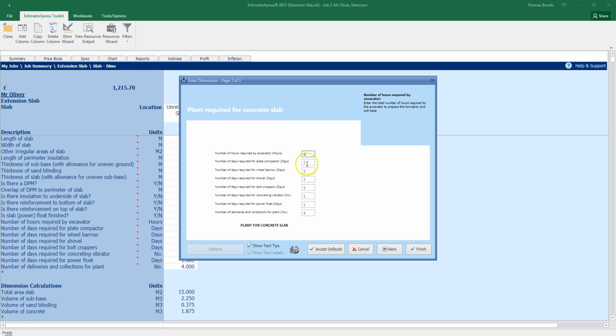I can say number of days required for plate compactor is there as 1, that's fine. Number of days required for wheelbarrow, that's 1. Number of days required for shovel, 1 as well. So a bit of tool usage involved, cost to cover replacement of them as they slowly wear out. We have number of days required for bolt croppers, 0, because we're not doing any reinforcements. And we have number of days required for concrete vibrator, we'll leave that as 1.